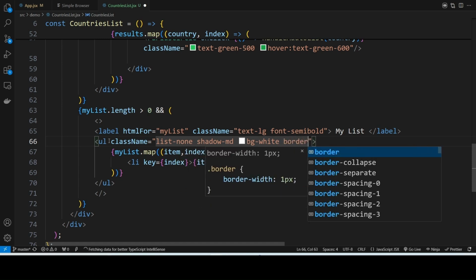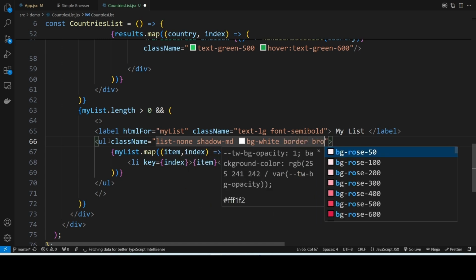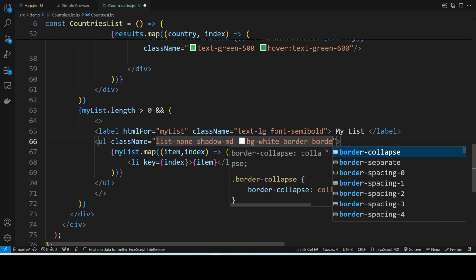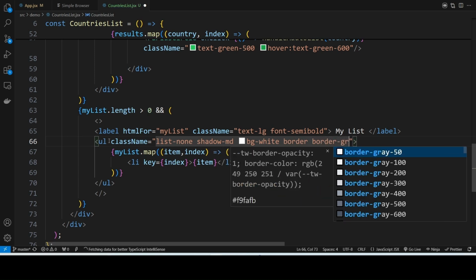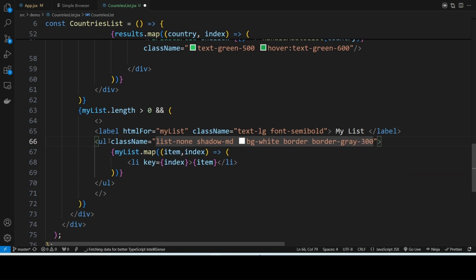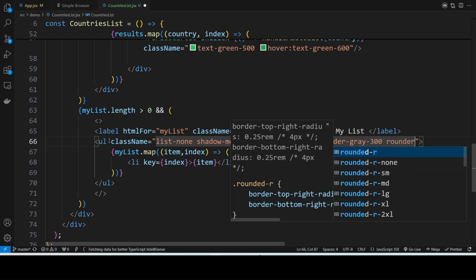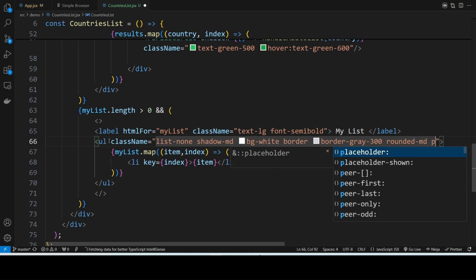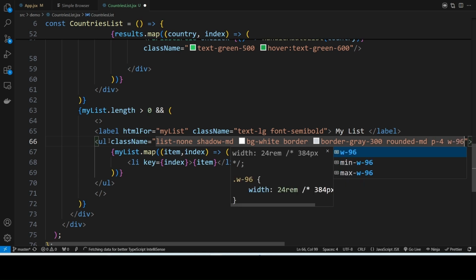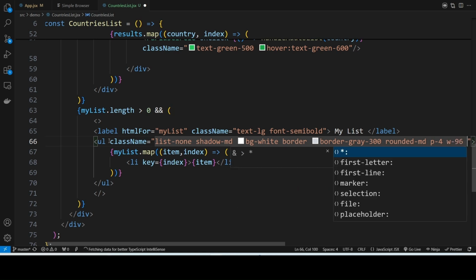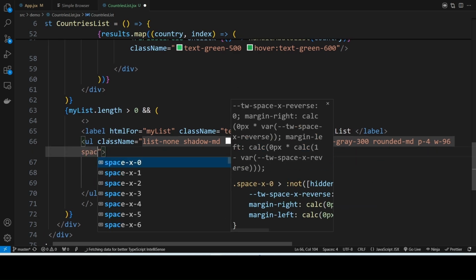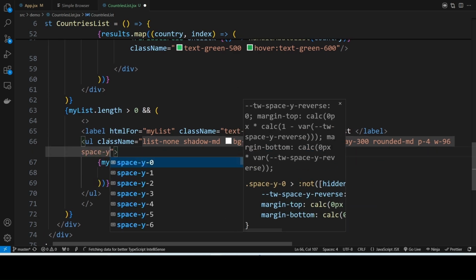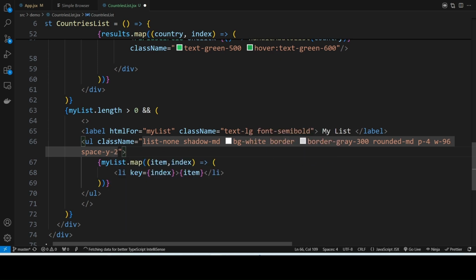Let's add a border color, gray 300. Okay, now rounded MD, and then padding 4, width 96, same as our drop down list. Space between the flex items 2.